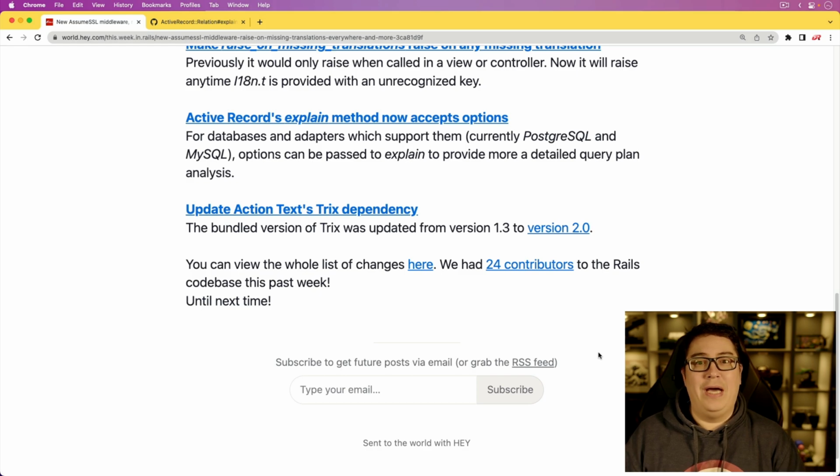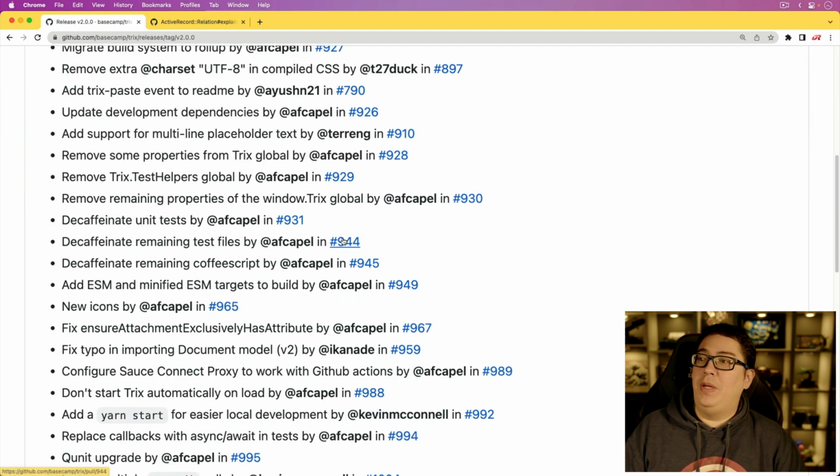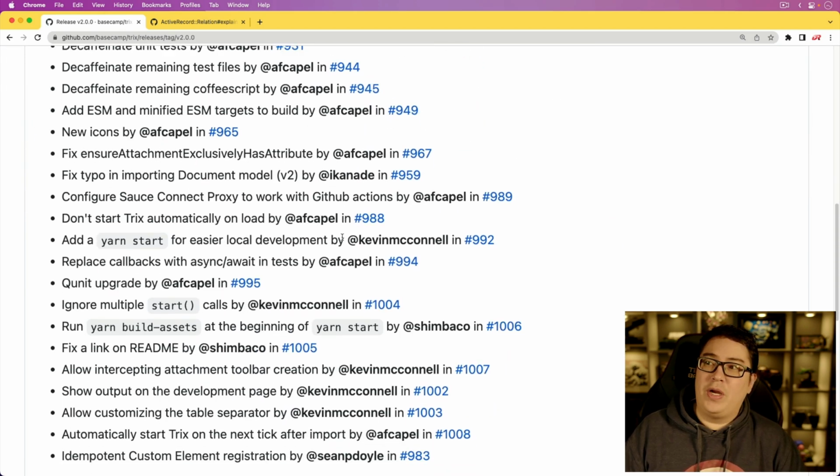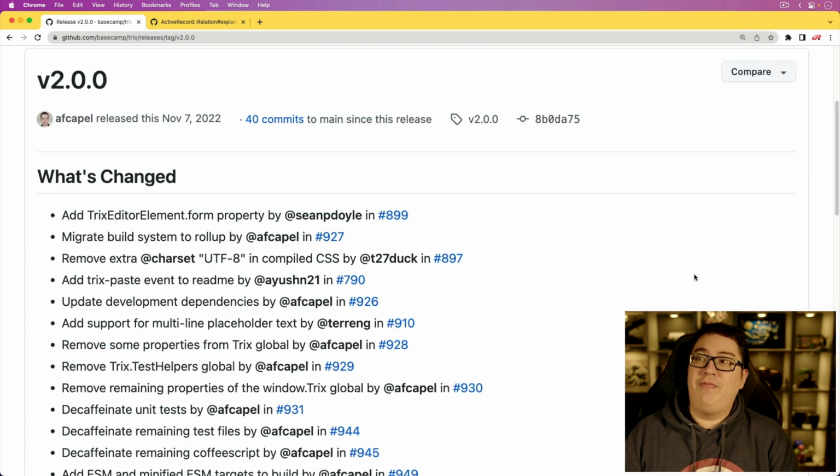And last, we have an update to ActionText's Trix dependency, and that's moving it from version 1.3 to version 2.0. And looking at the release change logs, there's been quite a bit of updates that's been made to Trix in version 2.0 from version 1.3. So definitely check this out and make sure that you test your application, to ensure that any kind of customizations that you've done to Trix, either adding buttons with the stimulus controller or something like that, hasn't broken with this release.